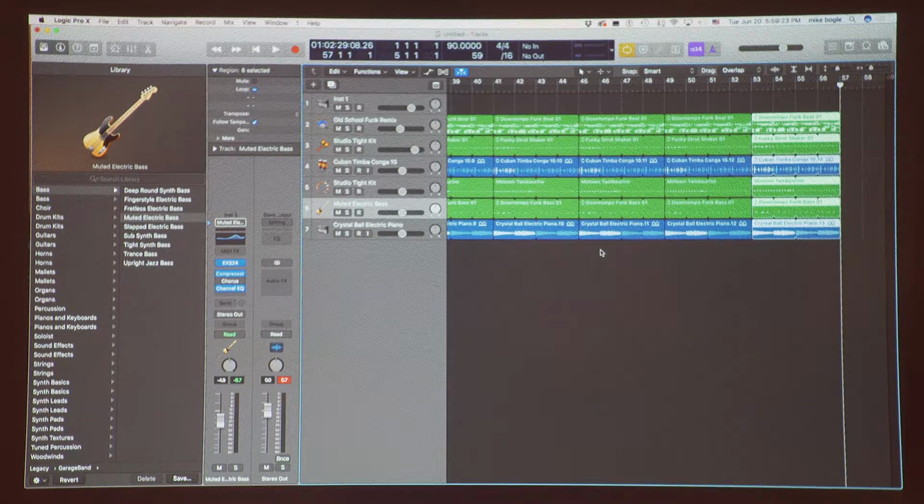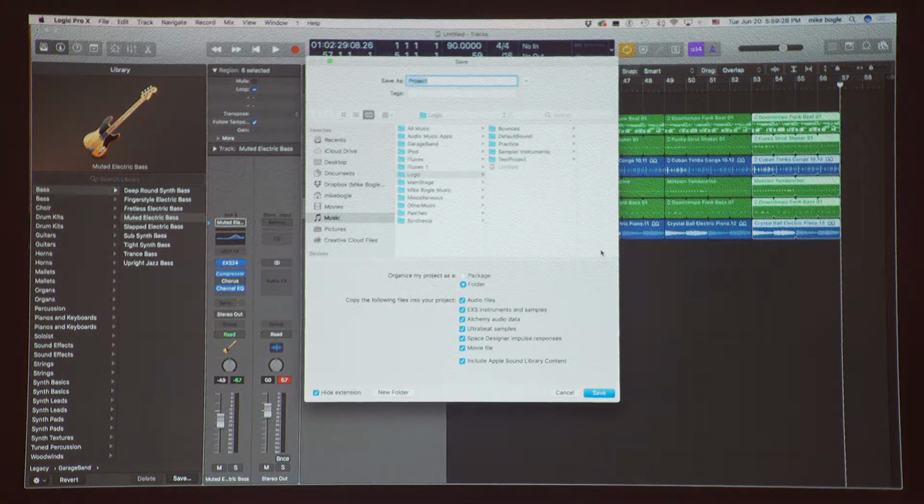Okay, it's also a good time to save the project. I should have done that earlier. But I'm going to call this Project 2, Bogle. And like I said, you got to come up with a creative title. So I'm going to call this Funky Spaceship. It's at least somewhat creative.